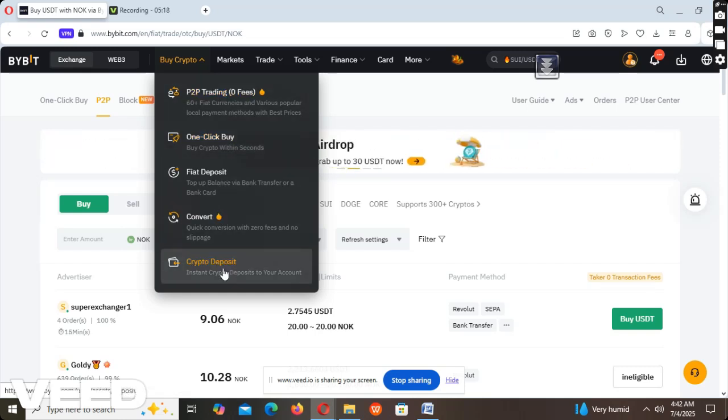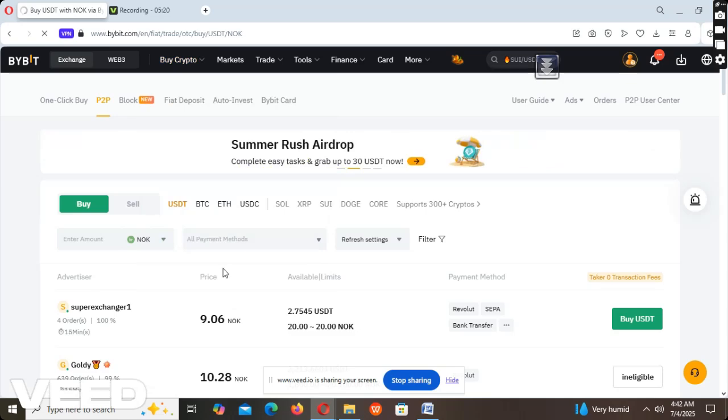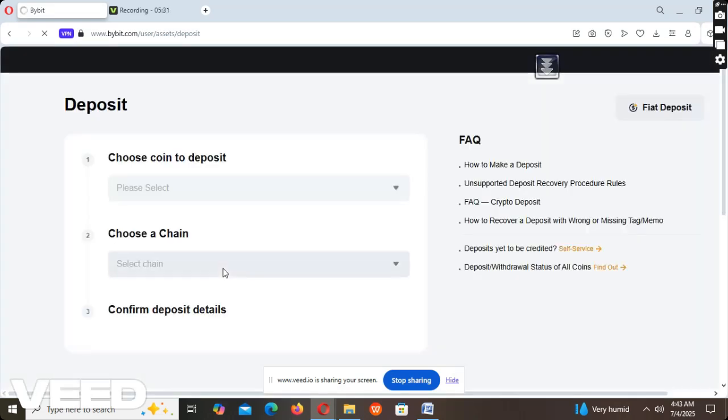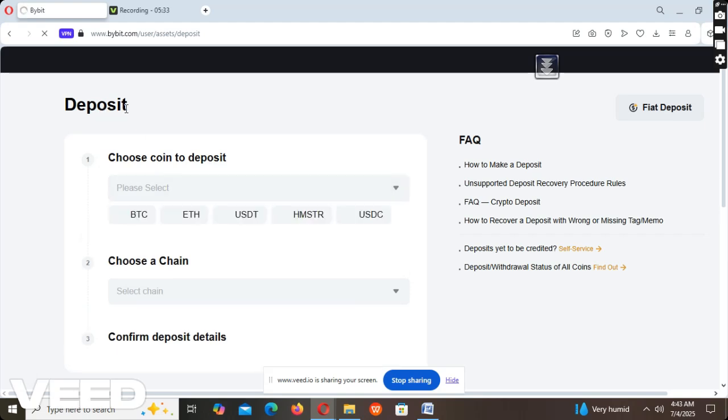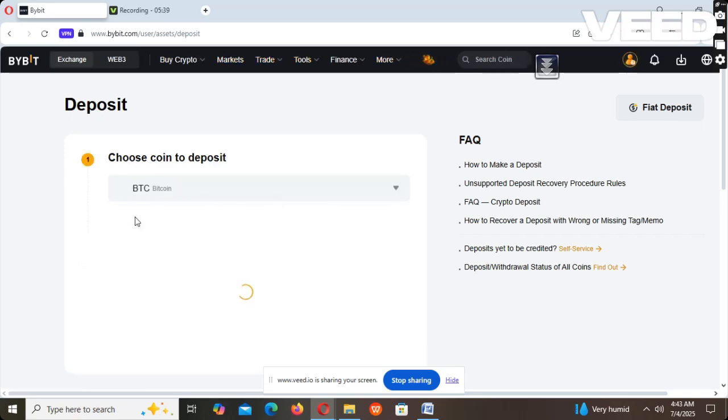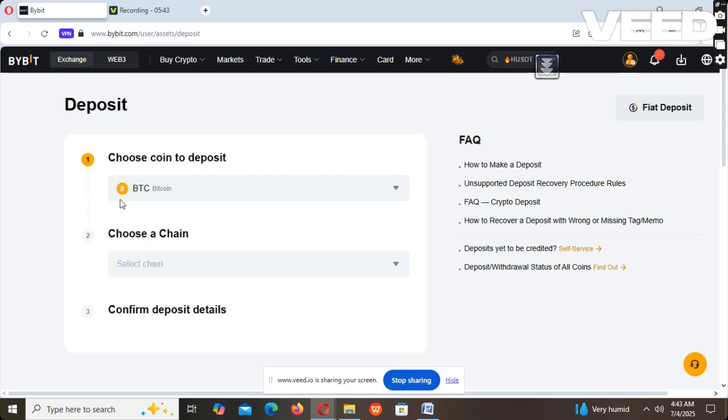For crypto deposits, it will open a deposit section for you where you select the coin you want to deposit, and they give you a unique deposit address that you give to the person that wants to sell to you. So this is how to deposit. Let's assume I want to deposit Bitcoin now. It will automatically bring out the Bitcoin address.